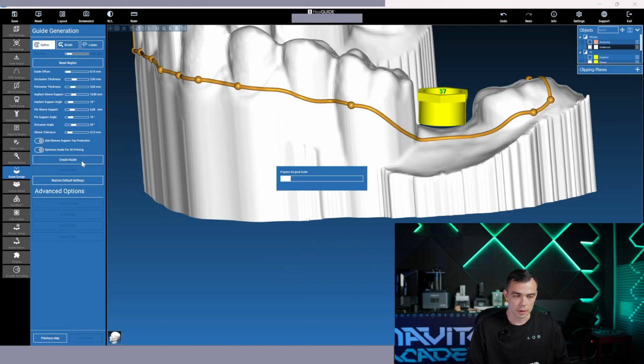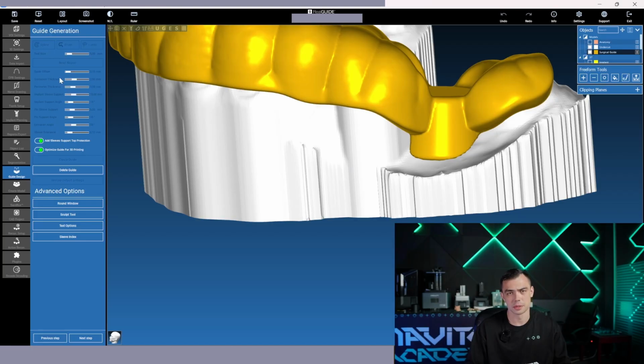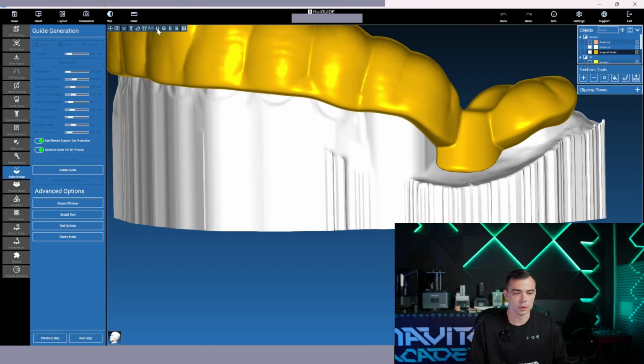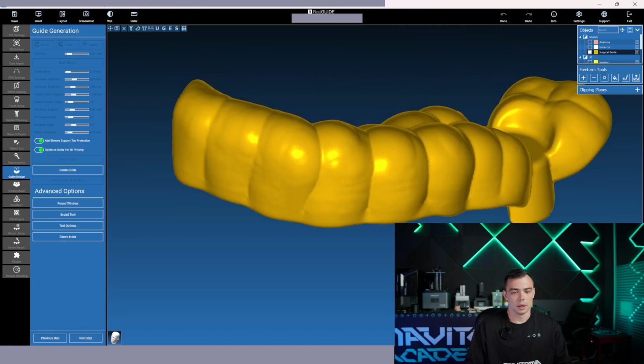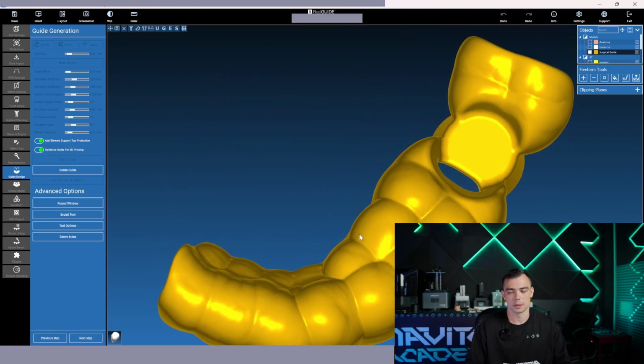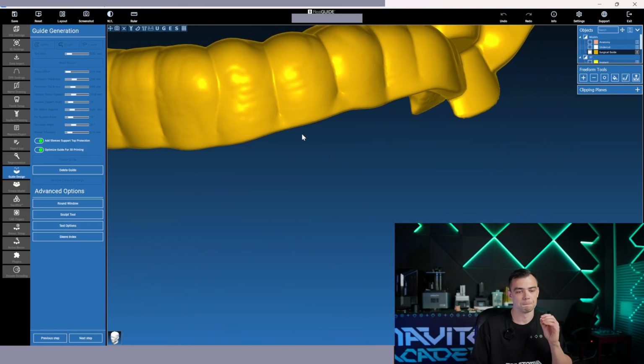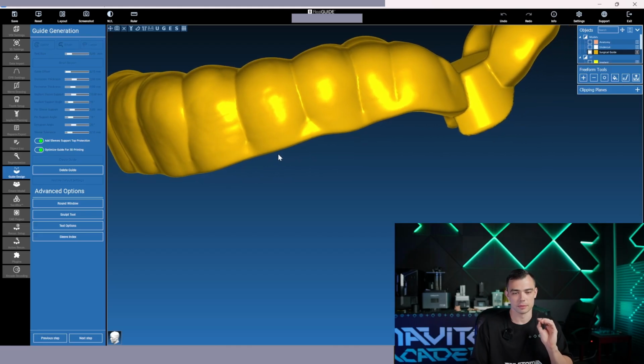So we press create guide, and also you could pay attention to the guide settings. Please do not change them. They are perfectly set. Now let's hide the undercut model by pressing U, and it can seem that the guide is actually ready for printing, but it is not.